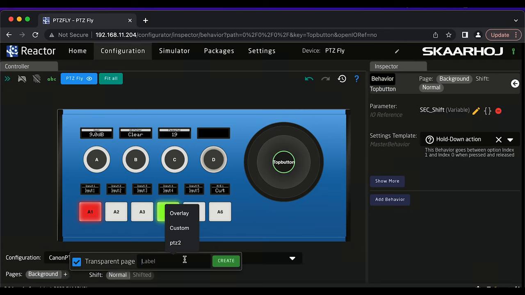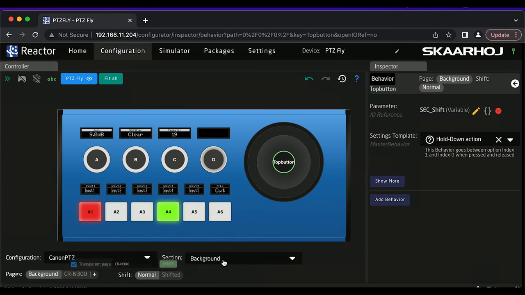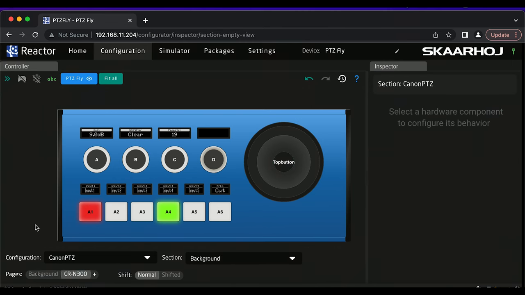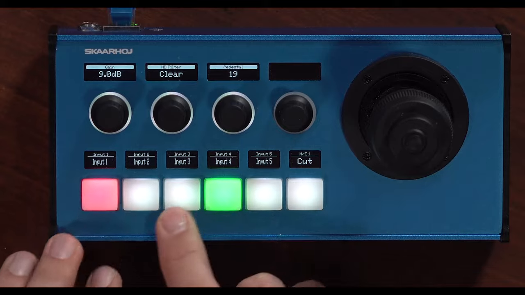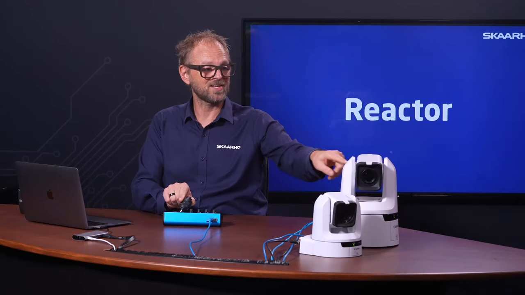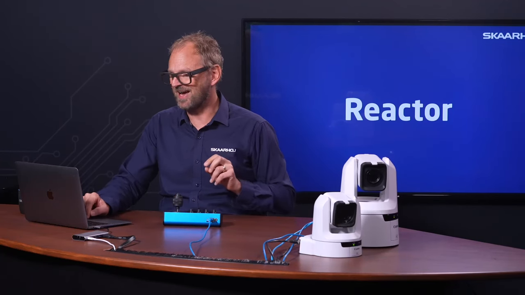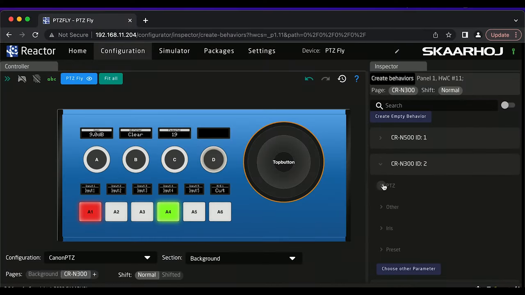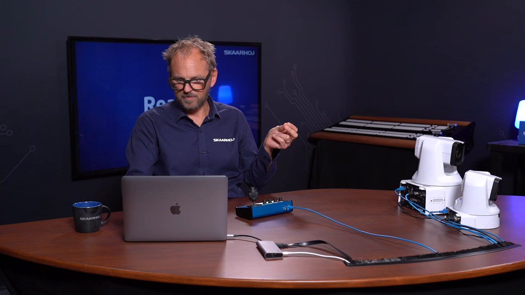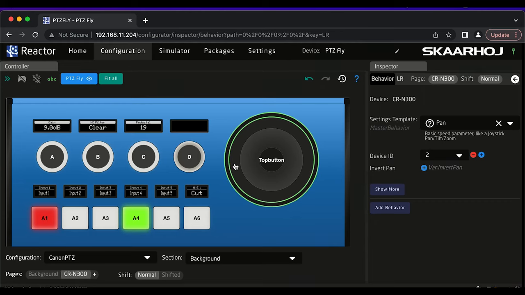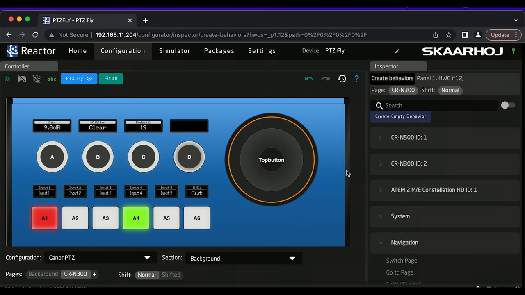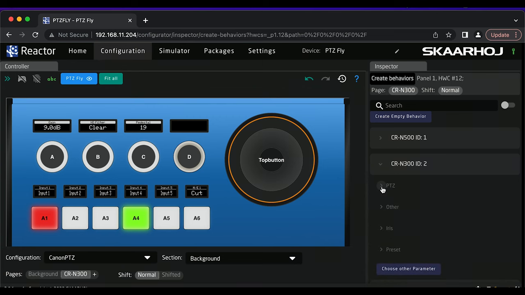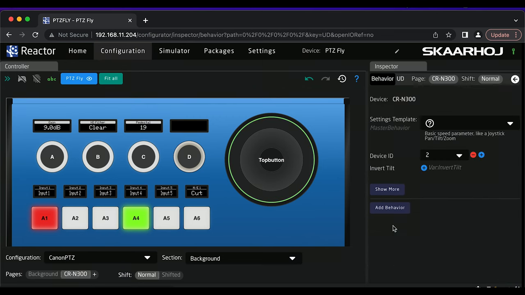So we'll call this CRN300, because that's my second PTZ camera. And if I go to this page, okay, I'm there. Actually, everything still works underneath. If I use the joystick, I'm actually adjusting this one until I assign the same actions for the CRN300. So this is pan. Let's just do that real quick. So let me click this guy. I click here and I want to assign tilt. So in the CRN300, tilt is selected.